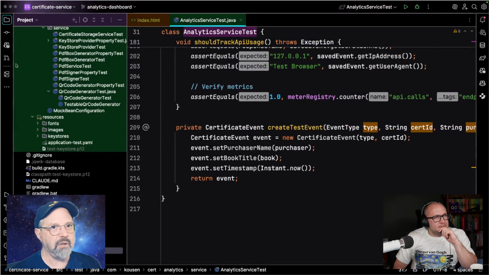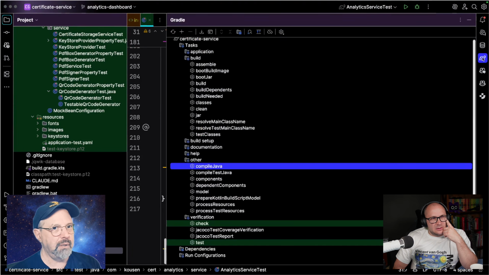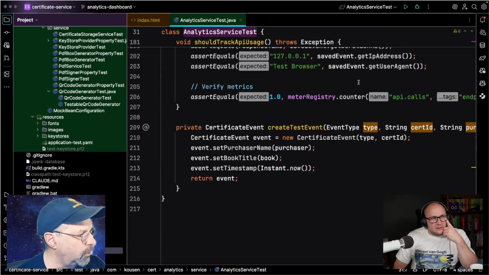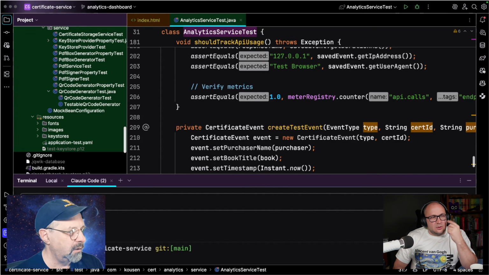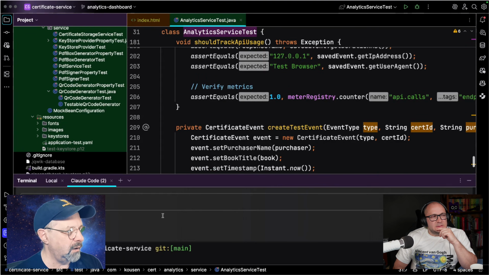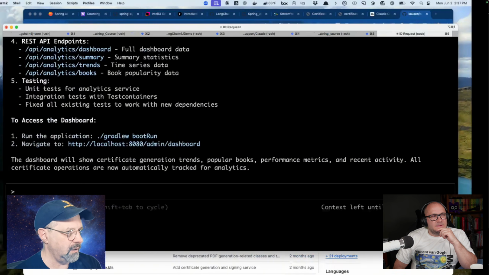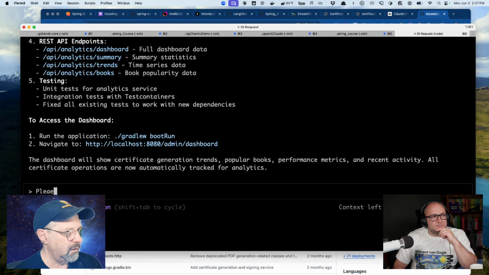I would go to Gradle and run it from here, but then you have to switch. And I don't want to do that. So I could just open the terminal here. No, you can ask Claude to run it. Oh, I always forget that I could do that. Please execute the bootRun task using Gradle.